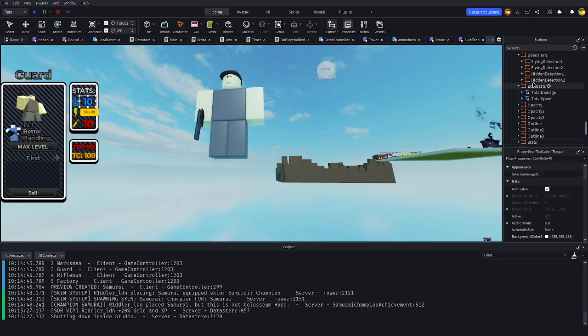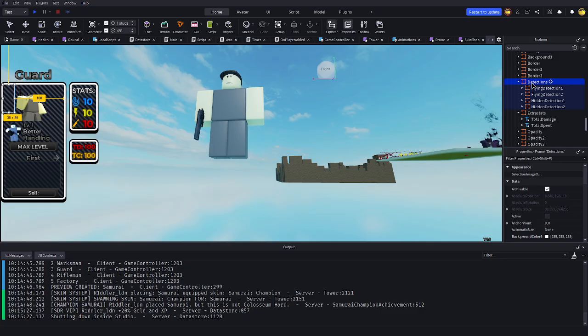And yeah, that's just the selection. There's then also detections, which I'm gonna go through very quickly. So we have flying detection 1, flying detection 2, which is below it, hidden detection 1 and hidden detection 2, which is below it. It's just so that you can set it. So if you want a tower to hit hiddens, there's gonna be a tutorial or an add-on for that, which you can find. I'm not gonna go through it.